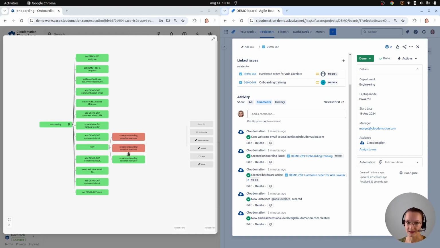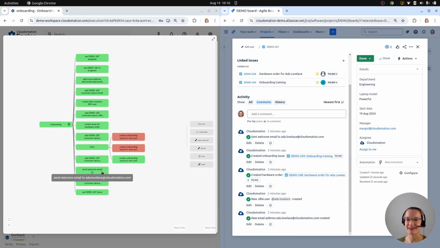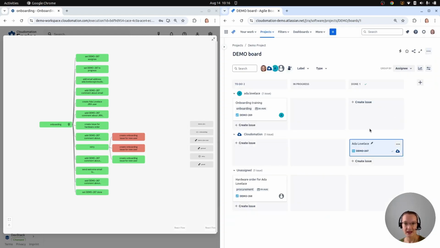So it can take a few seconds for this in Jira to actually become available. So it just tries this a few times before it succeeds, and then it can create the new issue and assign it to the new user. Then it's a comment, and it sends a welcome email. Let's take a look at the welcome email in a minute. Added a comment, and then sets the ticket to done. And that's it. That's the entire onboarding process.